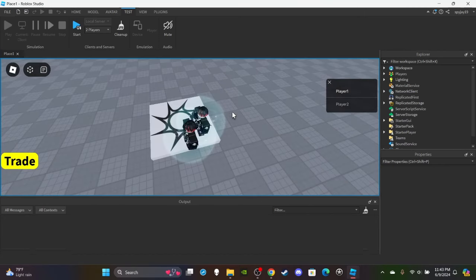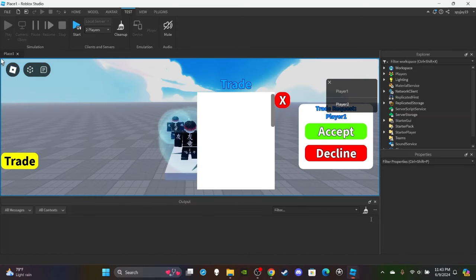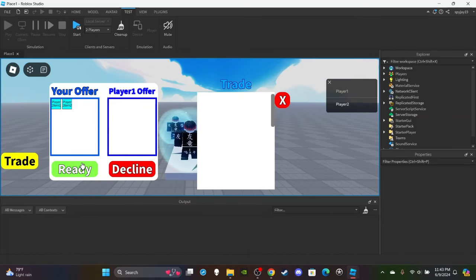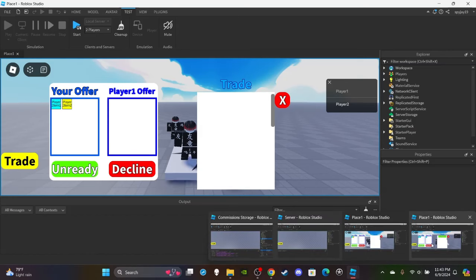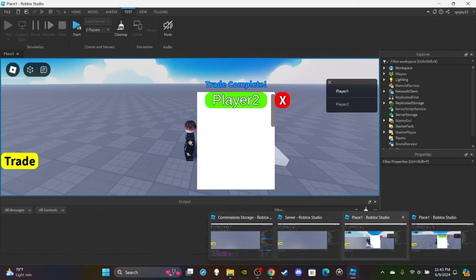And okay, we've loaded in. Okay, so I'm gonna send a trade request to player 2. We know everything else works. All we're doing is seeing if the ready. Okay, I can press the radio button. Okay, perfect. So I'm gonna send over item 2. I'm gonna press ready, and then I'm gonna send over here item 1. Press ready, boom, trade completed on both screens.